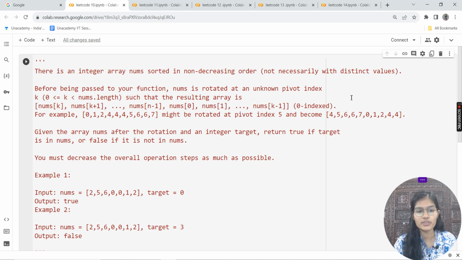Great. So let's start with this particular question. The question says there is an integer array nums sorted in non-descending order. Non-descending means non-decreasing, so it is not in decreasing order. Now before being passed to a function, nums is rotated at an unknown pivot index k such that the resulting array is nums[k], nums[k+1], up till nums[n-1], nums[0], nums[1], up till nums[k-1]. Okay, this is the format which we are given, right?